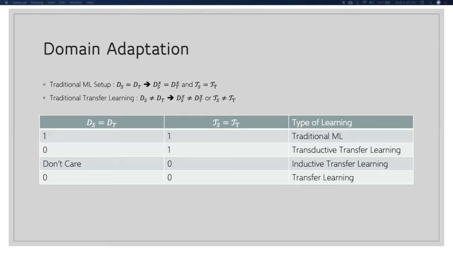And if we move further, the idea of the traditional machine learning setup is pretty simple. It assumes that both the distributions are similar, and basically it assumes that your marginal distributions are the same as well as your task is also the same. While traditional transfer learning approaches assume that your joint distributions are totally different. And technically, it assumes that your marginal distributions are also different and your tasks are also different.